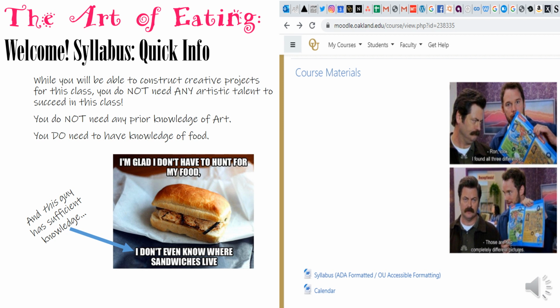While you will be able to construct creative projects for this class, you don't need any artistic talent to succeed in this class. You do not need any prior knowledge of art. You do, however, need to have knowledge of food. And you can see the extent of the knowledge which you will need.